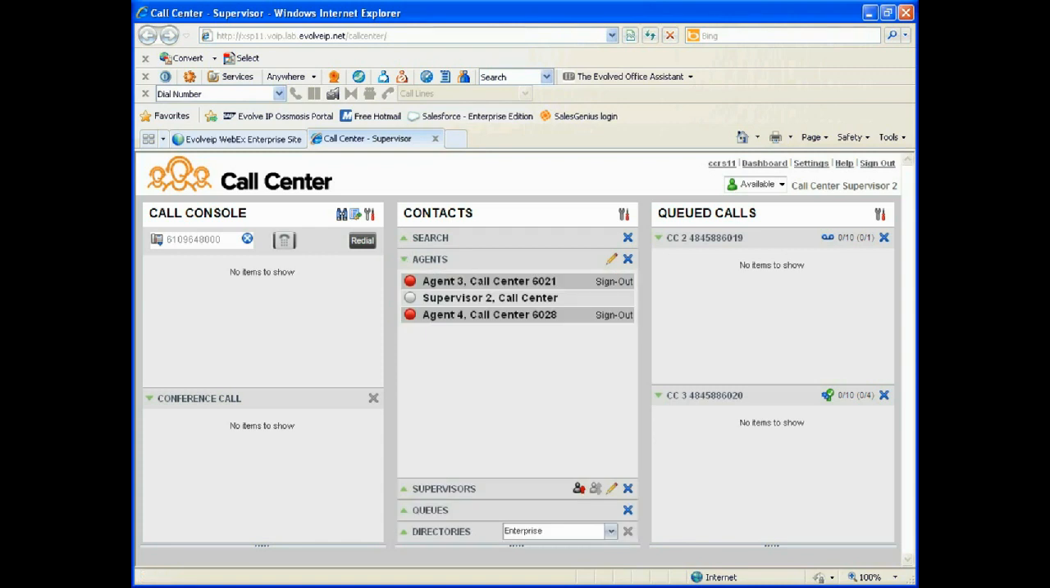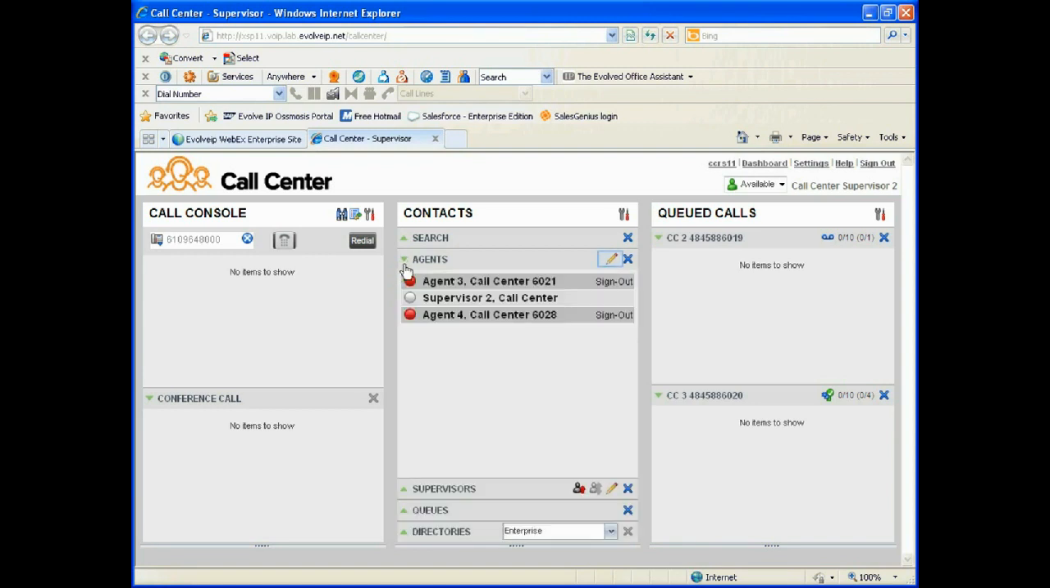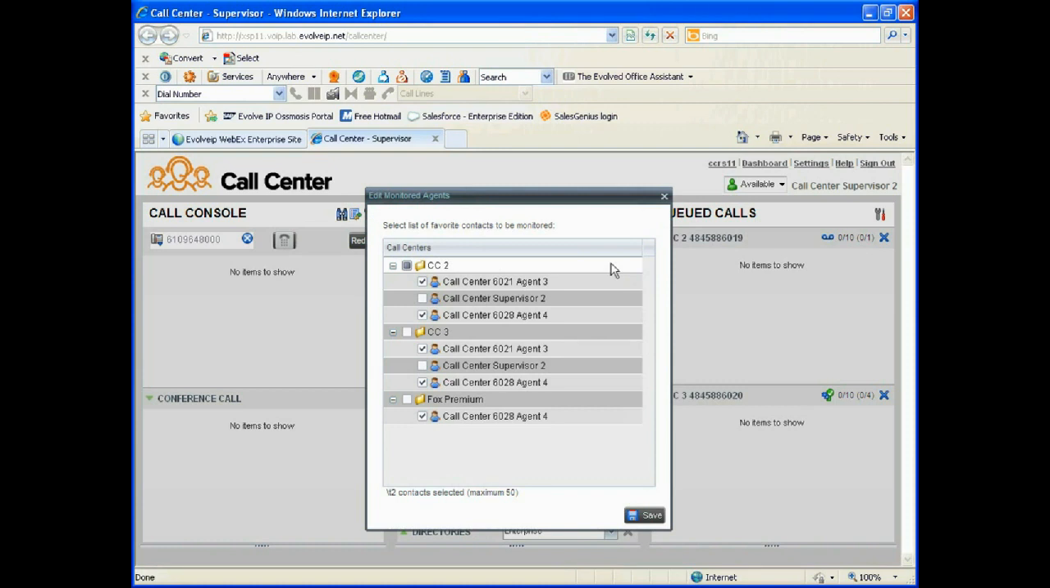Now we're going to focus on agents. As you can see here in the left arrow menu, I can close the agents and expand the agents. I want to look at all agents, so I click on the little pencil.